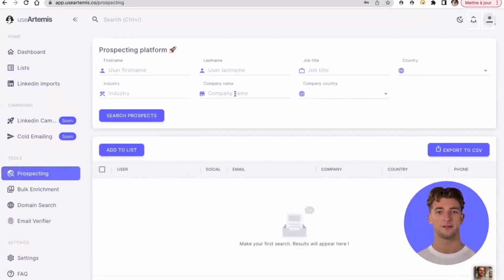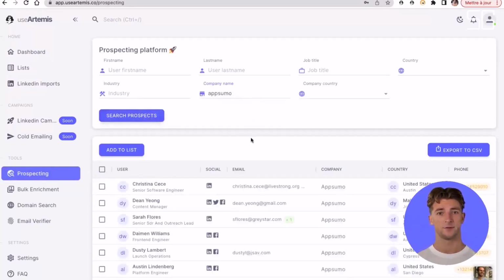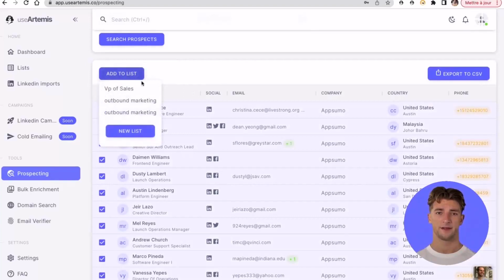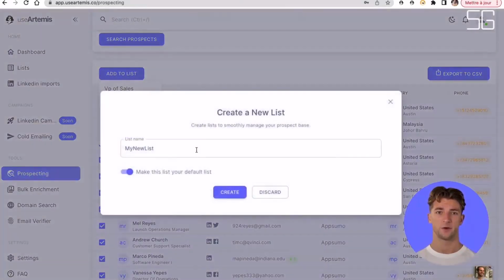UseArtemis also has a built-in prospecting platform that allows you to search for leads with contact information. Let's search for people who work at FSUMO. As you can see, UseArtemis found 19 results. I can select them and add them to a new list that I will call FSUMO.